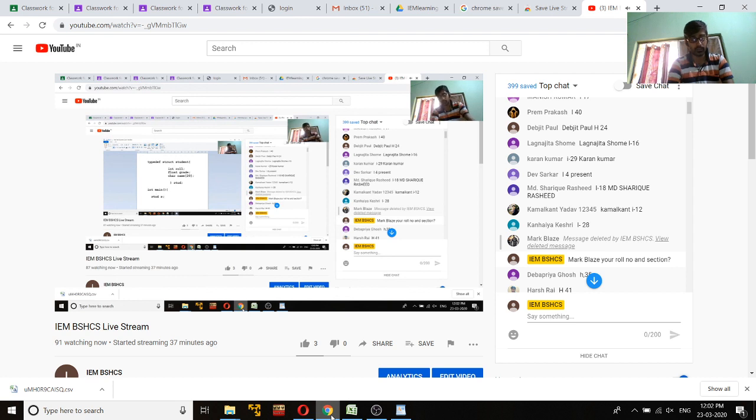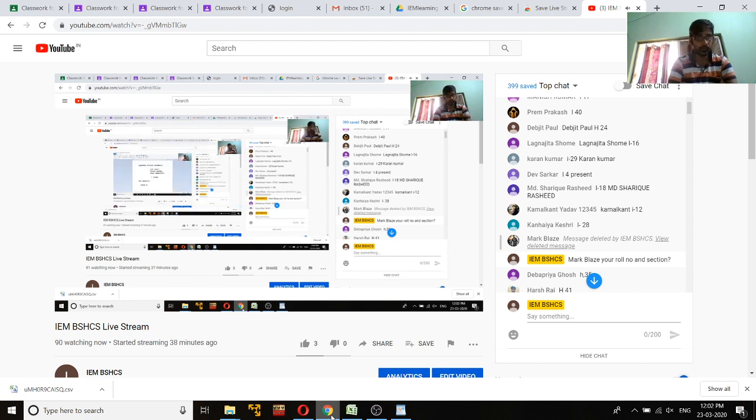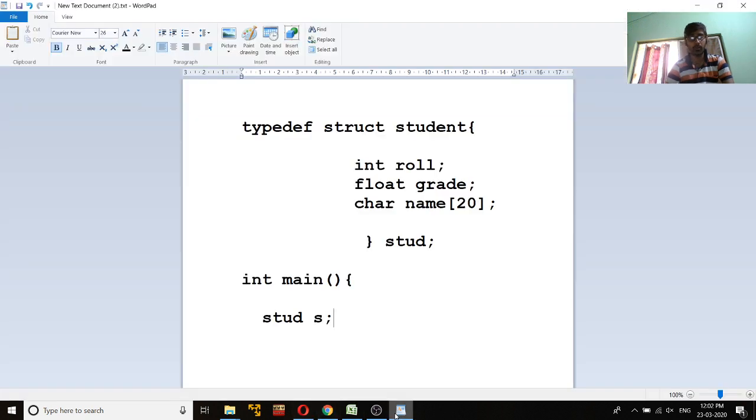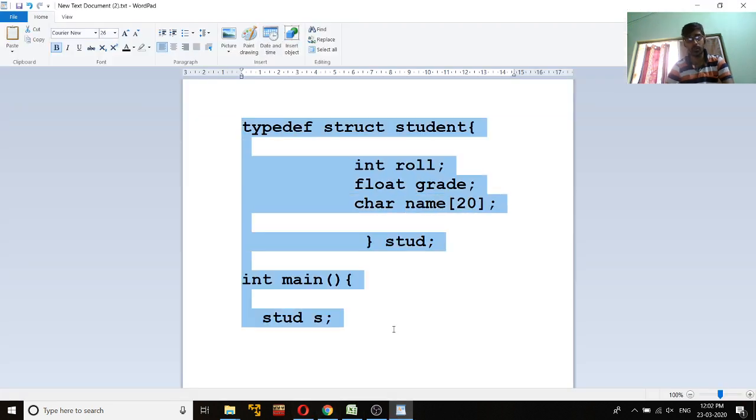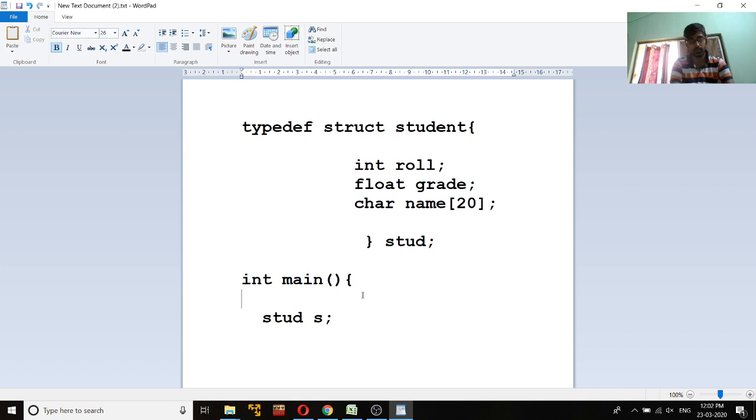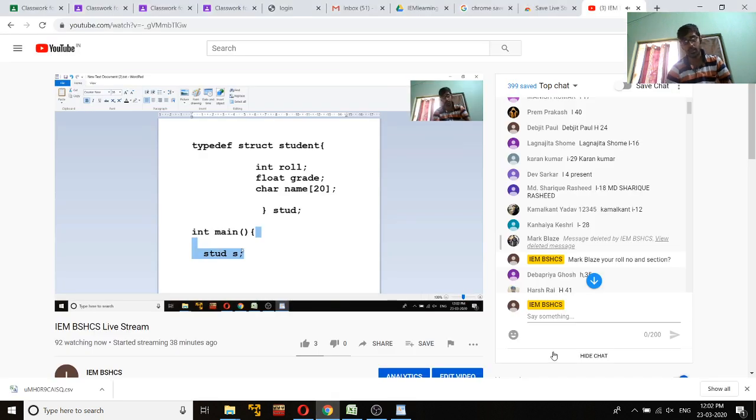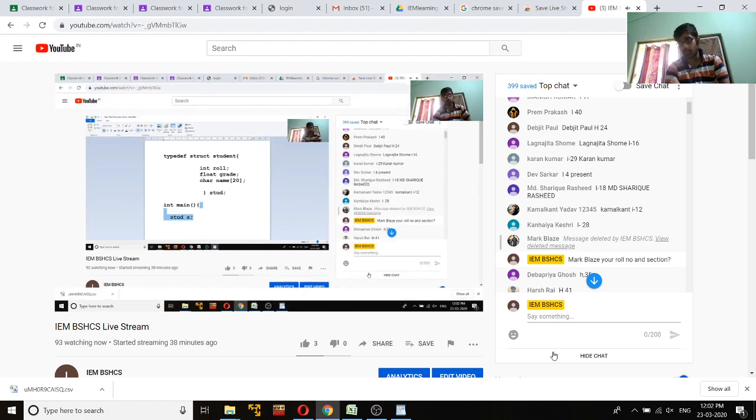So I think there is not much time left, as there is a time shortage. I have already demonstrated how you can create the structure and how you can declare the variable of the structure in this class. After that I cannot continue the class because of the limitation of time and data as well. So it is better that we conclude here, because it is 12 o'clock now.